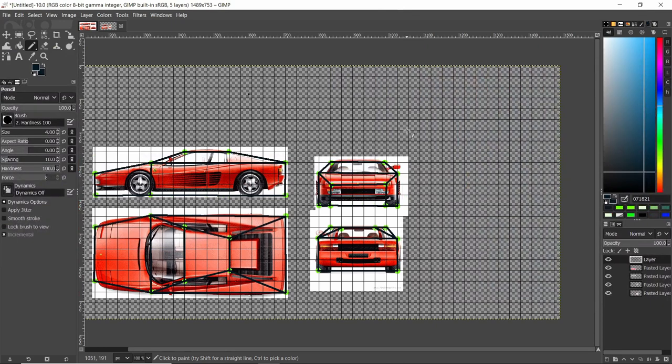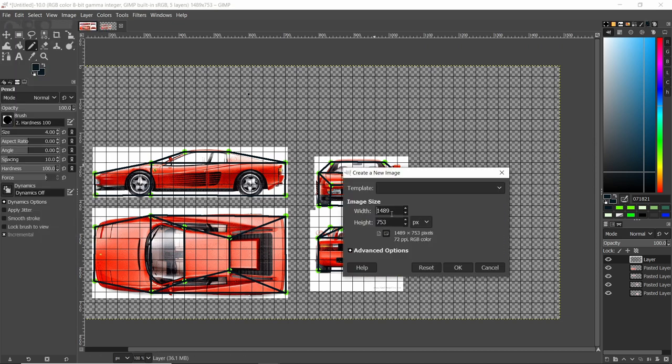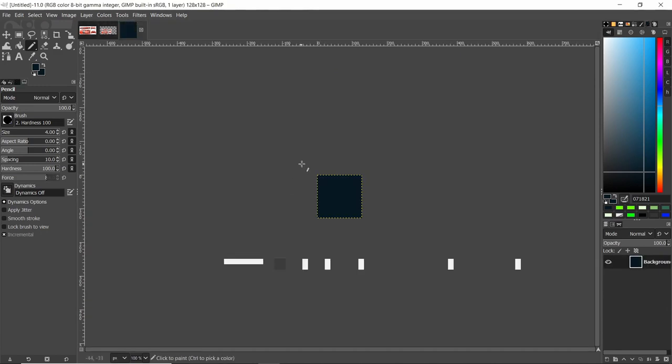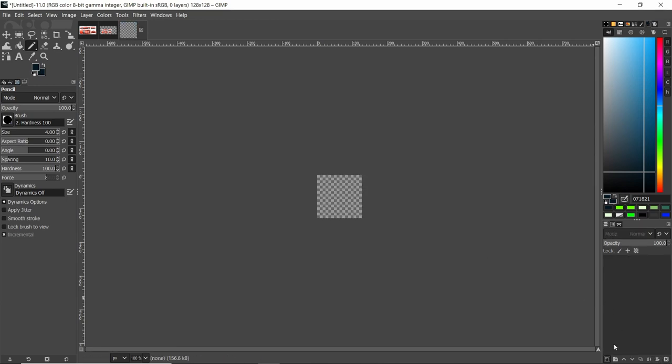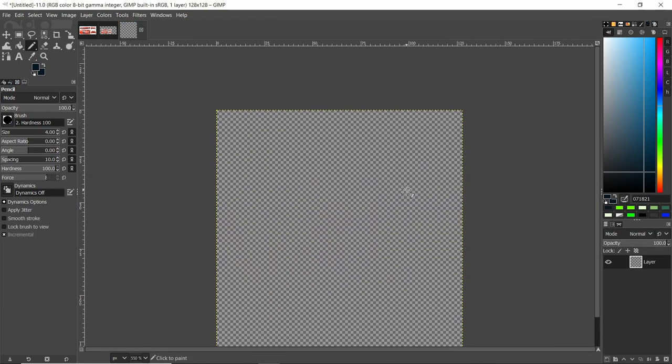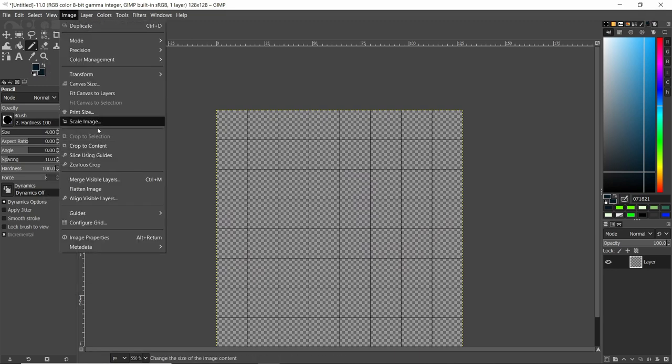So what we need to do now is texture it, and to do that we are going to create a new file, and I'll just make it randomly 128 by 128. We'll probably crop this to fit what we need better afterwards, but 128 by 128. I'm just going to delete this, create a new fresh one. And what I'm going to do is show the grid, and I'm going to make the grid.